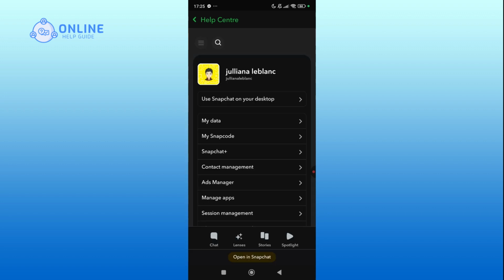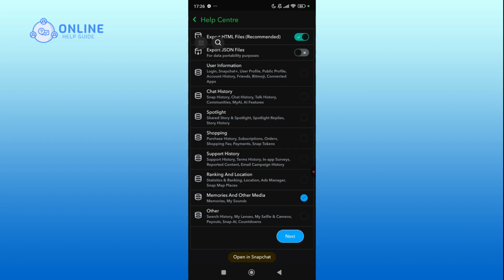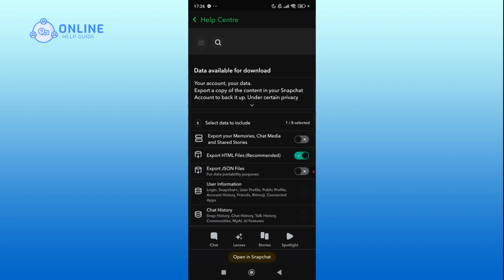After that, click on My Data. Then uncheck any data types you don't need, but make sure to keep memories selected. Also make sure to leave the file format as HTML. Now scroll down and tap Next.